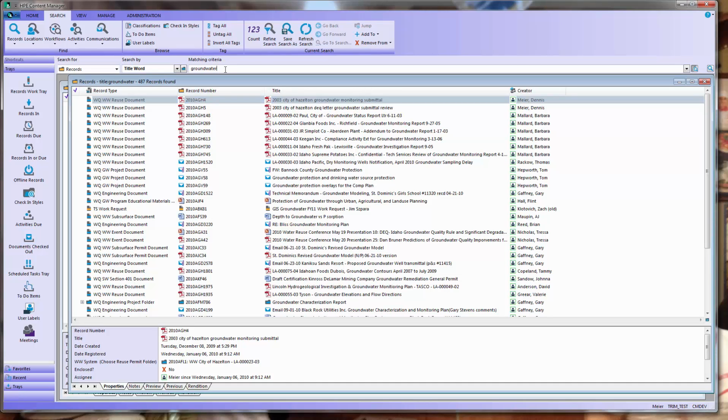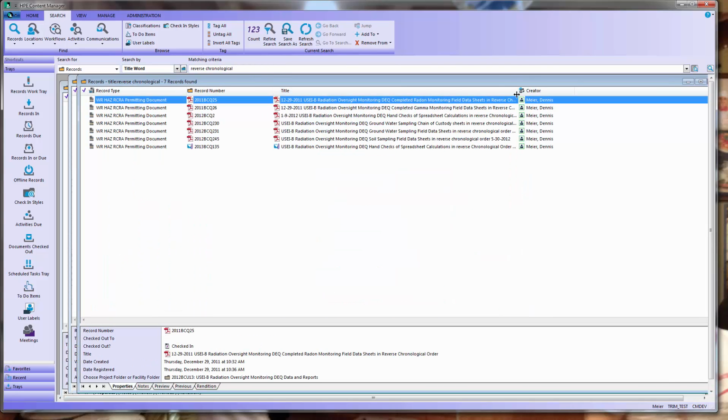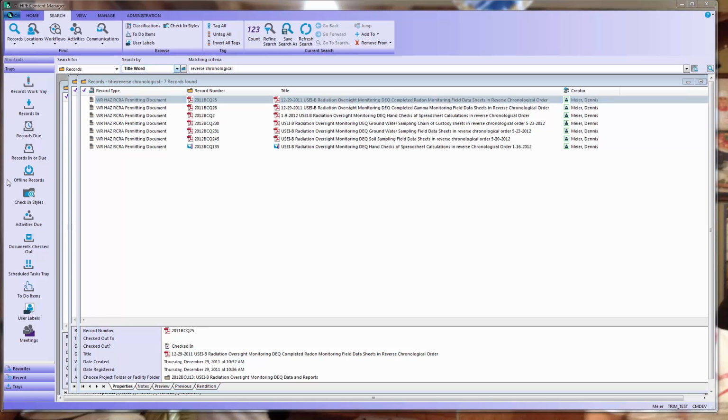Now, one thing I can still find, and it's just simply because nobody else appears to have entered it. Well, let me see if I can type again. Reverse chronological. Nobody else has put reverse chronological in any of the record titles. I can still find some of my records using just a simple search on that term. And of course, if you know the date something was registered, you can find records that way.